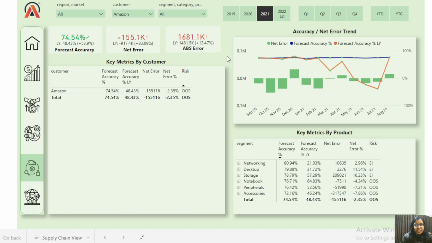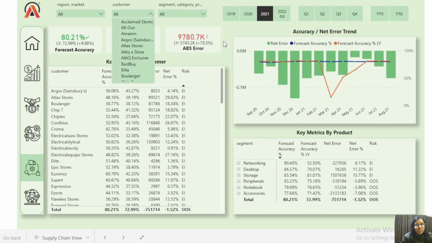So in 2021 we are able to see that Amazon is at risk. OOS means out of stock, and they do not have that many products in their warehouses, so that is not good. So we have to maintain the data and accuracy in that. These are on the level, where EI represents excess inventory and OOS represents out of stock.